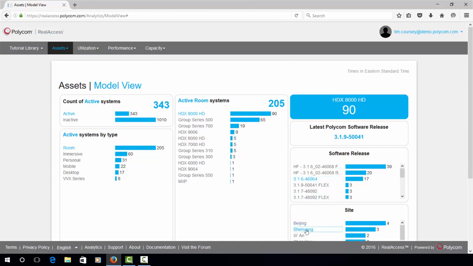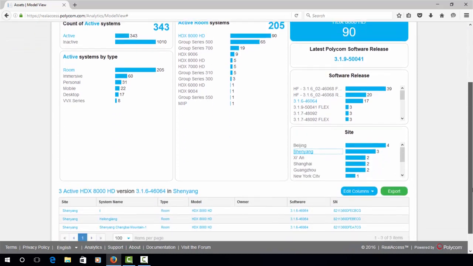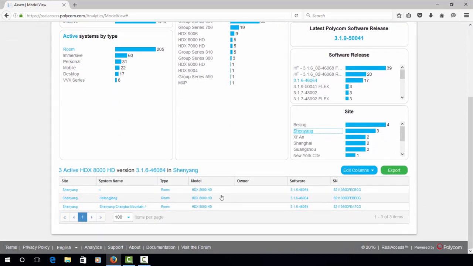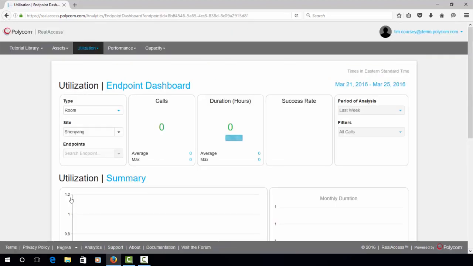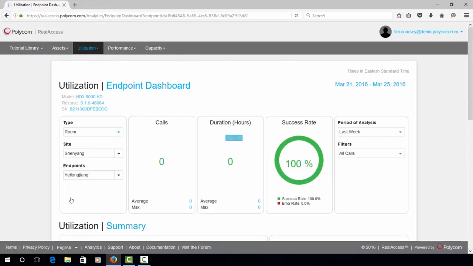Select the second site in the list. Scroll down and view the detailed list for this site. Click on one of the endpoints. This takes you to the Endpoint Dashboard under the Utilization menu. We will review this menu in a few moments.